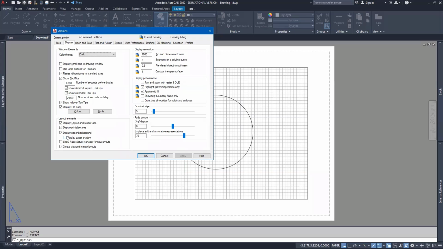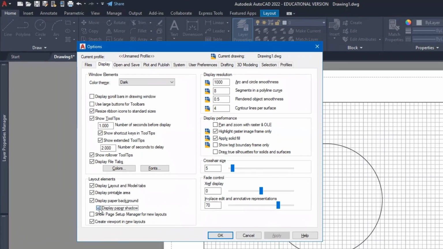And then if you want, you can always display the paper shadow. It doesn't do too much, and that's why it's turned off by default, so I'll leave that alone. This box here is checked off where it says Show Page Setup Manager for new layouts. I'll show you how to access the Page Setup Manager, and we will definitely need to do that to change the paper size. And then there's this last one here where it says Create Viewport in New Layouts.